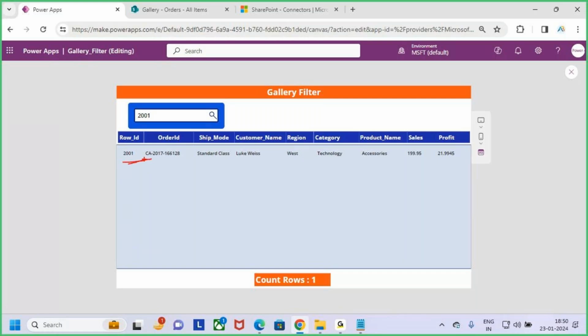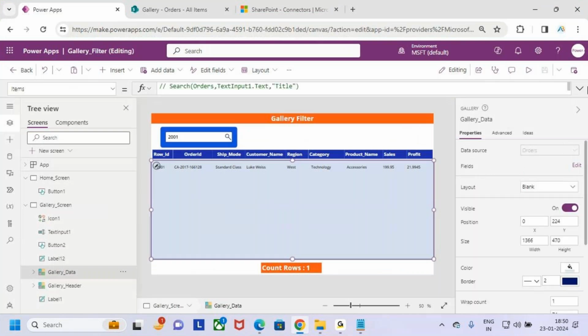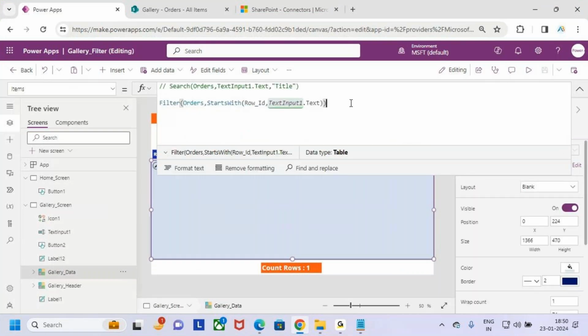So if your data source is having more than 500 rows or more than 2000 rows, and you want to search the data in that gallery, then instead of using the search function, you need to use the filter function. Along with the filter function, you need to use one more function, the starts with function. With the help of filter and starts with, you are able to filter the data on the galleries even if your data source is having more than 500 rows, or more than 2000 rows also.